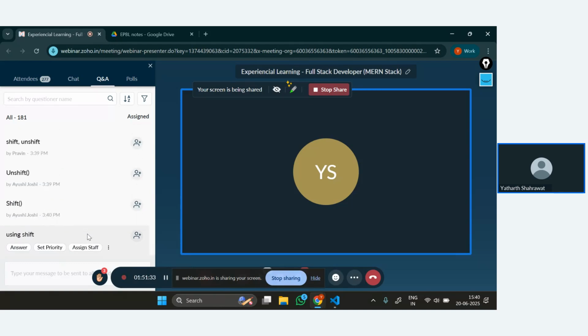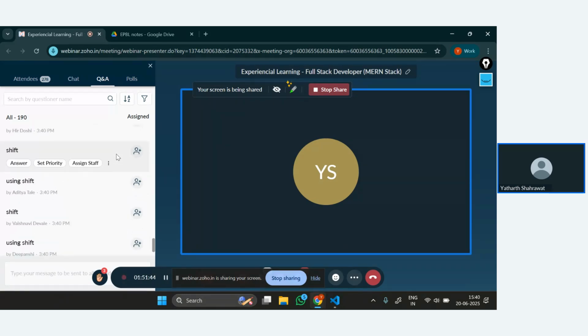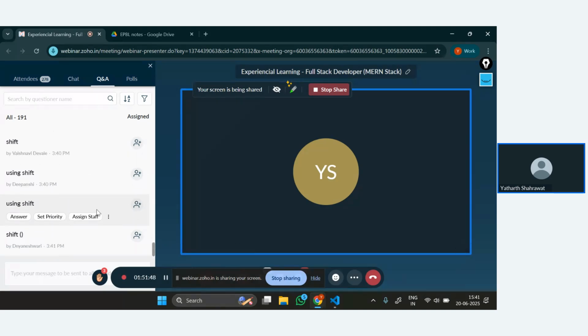Correct, Ayushi. Correct, Praveen. Correct, Pankaj. Correct, Ishika. Good. Correct, Swani. Correct, Heer. Nancy, correct. Vaishnavi, correct. Good. Dipanshi, correct. Dhaneshwari, correct. Kaf is also correct.